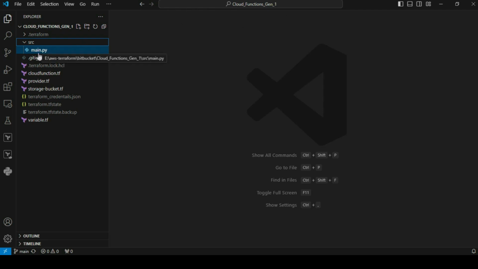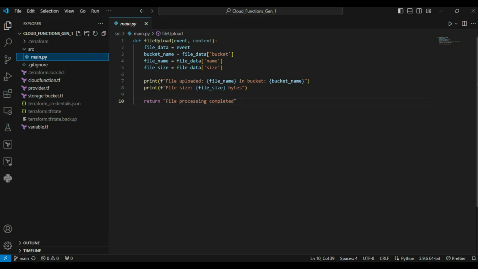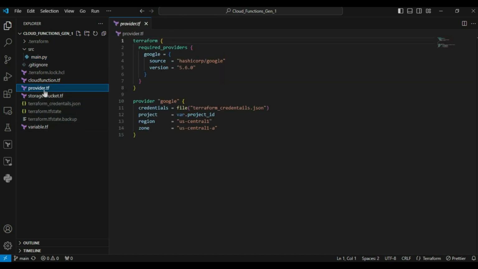I'm going to click the main.py file. This is a Python function. The file upload function is the entry point of the cloud function. It takes two parameters, event and context. The event parameter contains information about the file upload event, such as the bucket name, file name, and the file size.